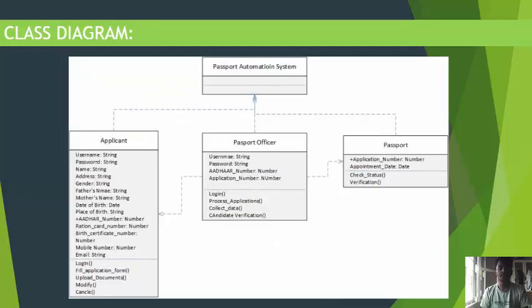Then the class diagram. In the class diagram, we are classifying all the objects into three classes: applicant, passport officer, and the passport. The applicant has some properties like username, password, then name, address, gender, father's name, mother's name, Aadhaar card number, email, and mobile number. The username and password will be used for login, and all the other details are generally used at the time of filling the application form and uploading all the documents. At the time of modification, you can modify all this information.